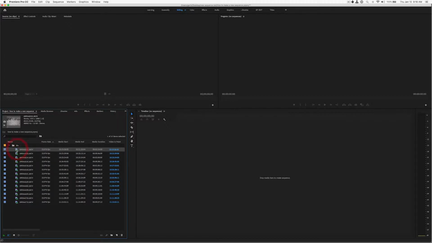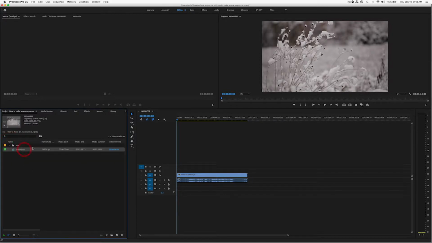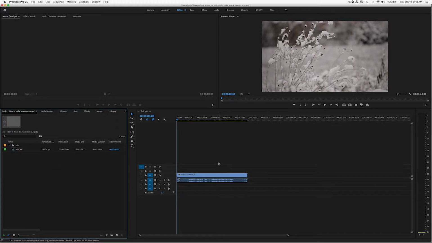I'm just going to take my first clip right here and drag it over here where it says drop media here to create sequence. Boom, new sequence created. Now you'll notice that the sequence name is the same as the clip that I created it from. What I do is drag that out of my bin and rename it to something that is logical. I'm going to call it edit version 01. And I'm ready to go.